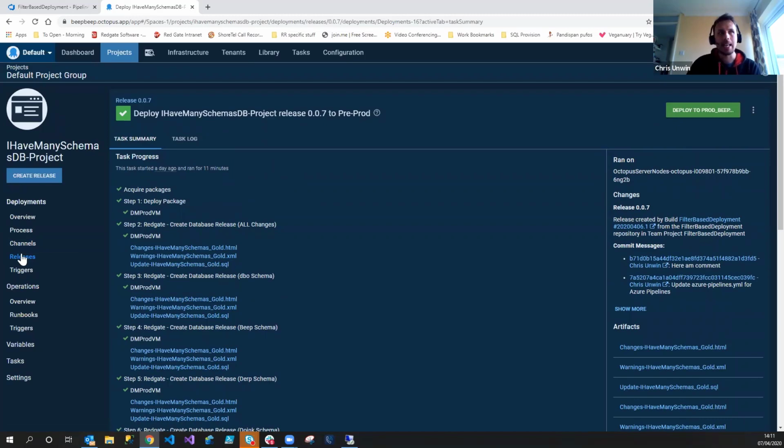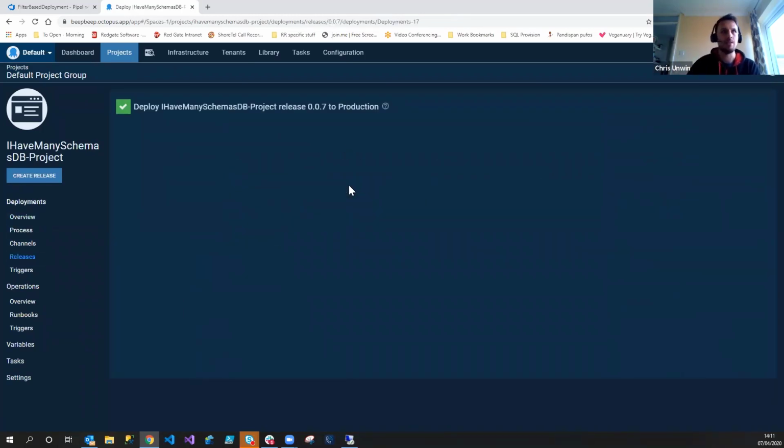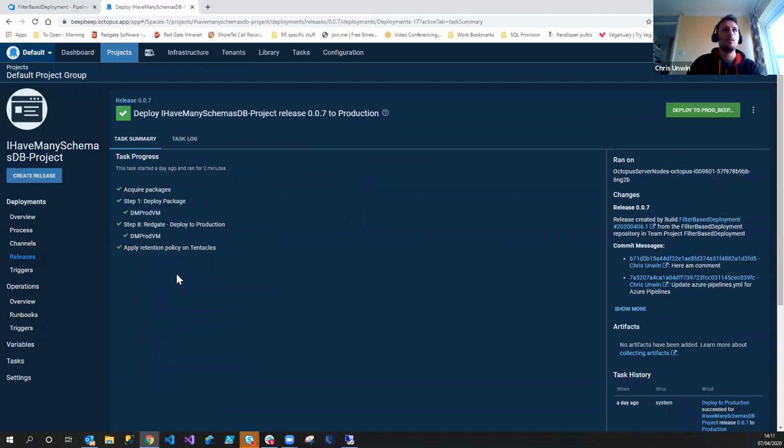Once we've done that, if we jump back again, we then have the release to production step, which then takes the artifact and deploys that now to production.